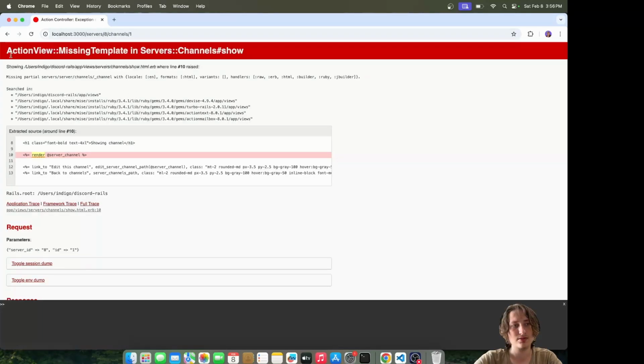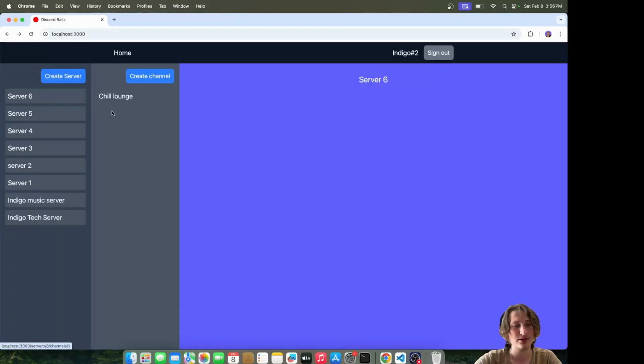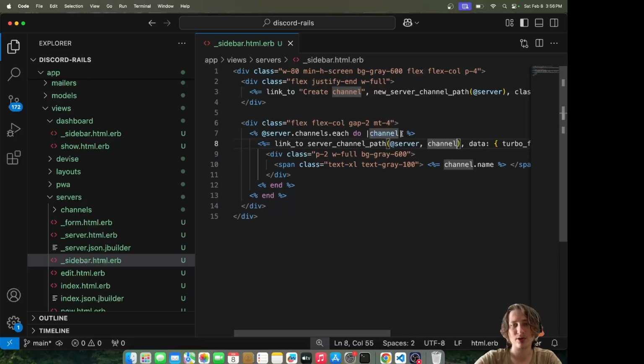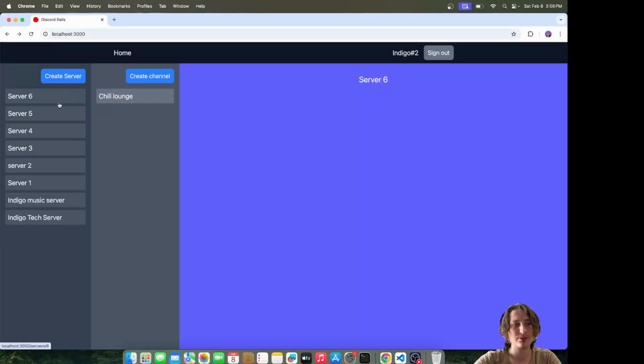And let's check this out. All right, so it looks like it is showing up. Now the background color, I guess we need to change that so it stands out because it's the same as our sidebar. So I'm going to make it slightly lighter. And boom, now when we click on the server, we can view the channels.